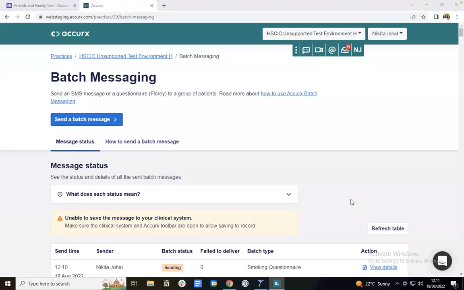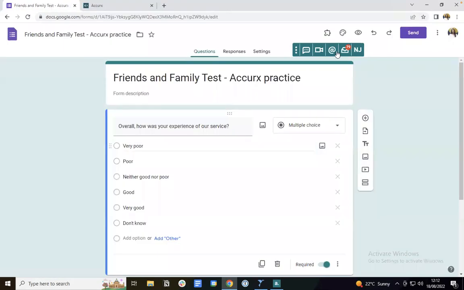What I'm going to show you next is actually appointment reminders. But before we go over to appointment reminders, because we'll be setting up our friends and family test in the post-appointment automated message, what I need to do is actually create my friends and family test. So I'm just going over to this tab here, which is taking me to Google Forms.